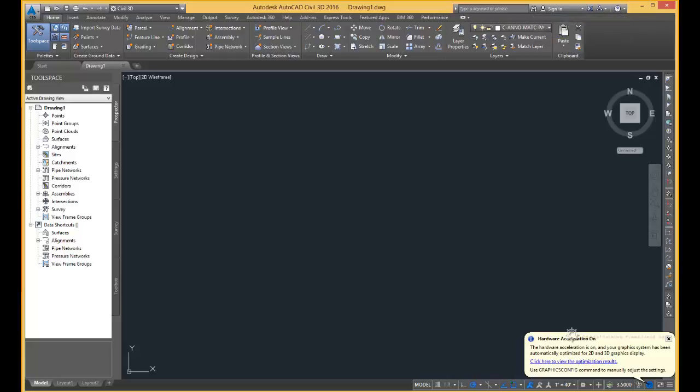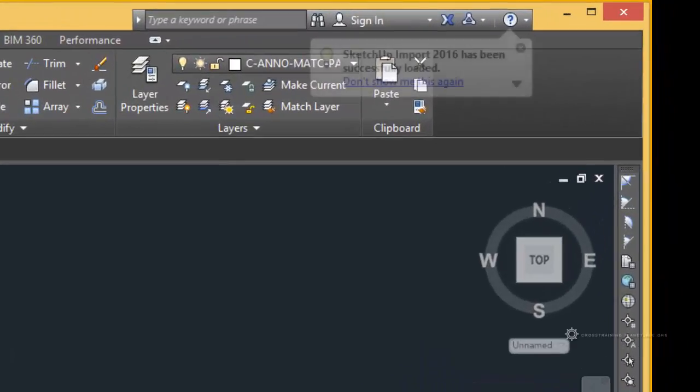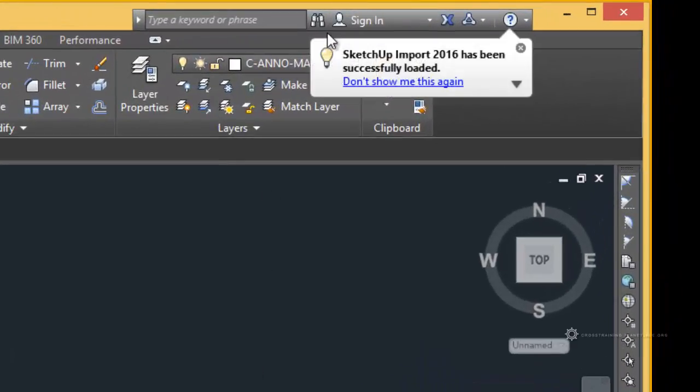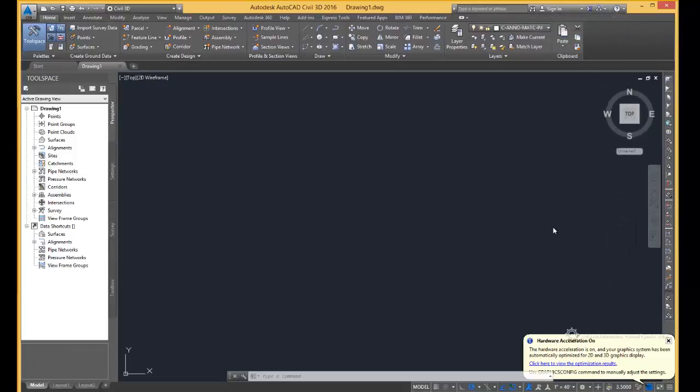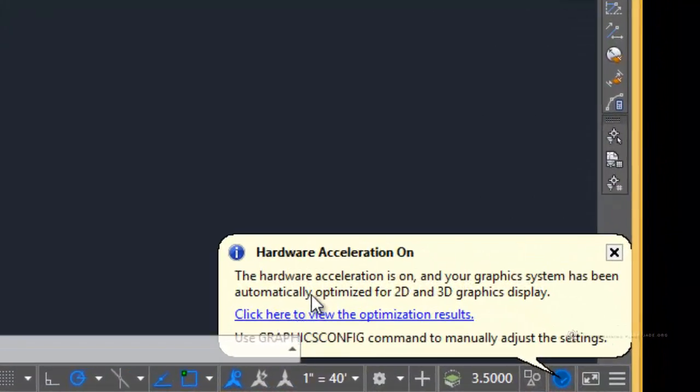You'll have a bunch of pop-ups that will appear. Up here at the top, it says SketchUp Import 2016 has been successfully loaded. Looks like maybe there's some sort of plugin. Down here on the lower right, it says hardware acceleration is on, and that's actually good.